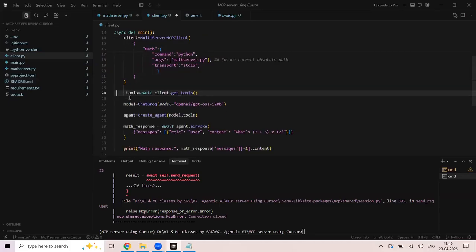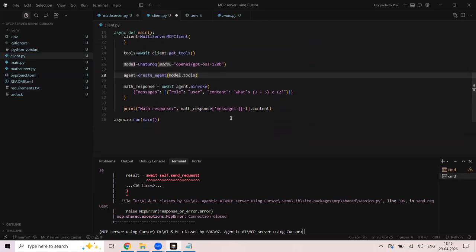And what client have I created? From the client, I'm going to import the tools. So get tools is going to get the add and multiplication. And here I have given the Grok model. And what tools has it extracted? That is add and multiplication. And agent.invoke user and math.response. And finally I'm asking it to run.